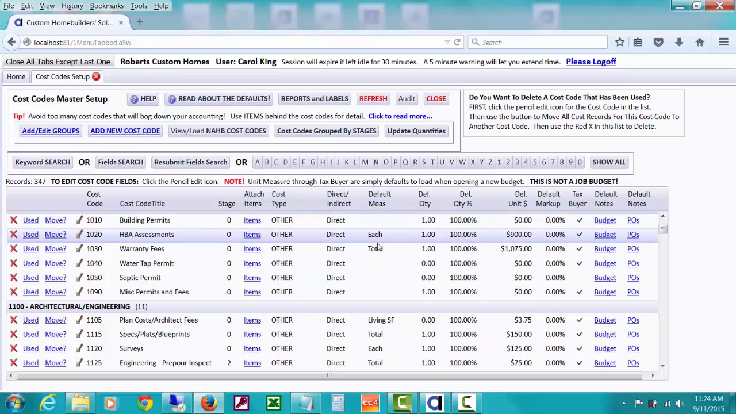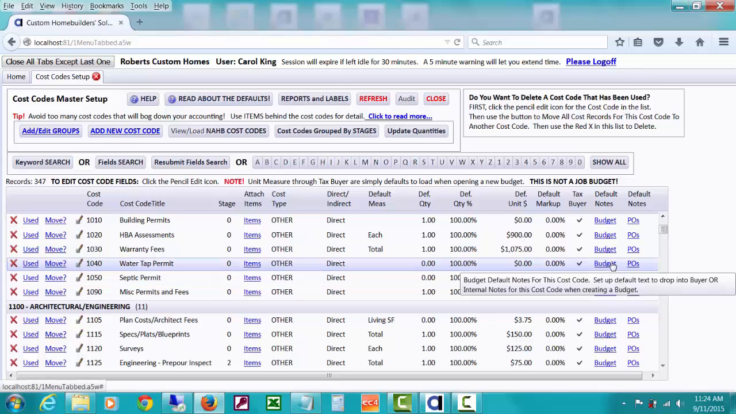But we have some default measures set up, some default quantities, some quantity percents, which I'll talk about in a minute, some default unit prices, and a default markup percent if we want. Most of the time we don't have something like that attached. And whether or not to tax the buyer, if you're in a particular state that needs to tax the buyer for particular lines on your budget line. We will talk later in this tutorial about setting up some default notes that can drop into your budget, which are really handy for presenting a nice job proposal to your customers.